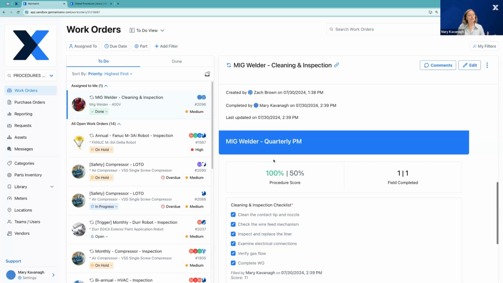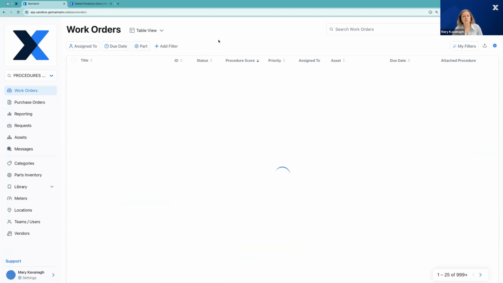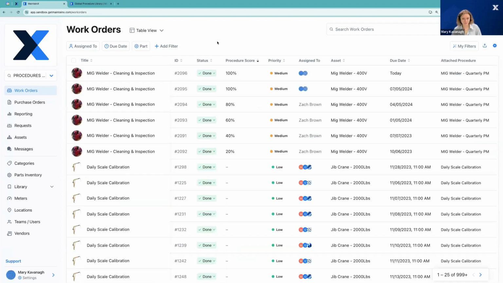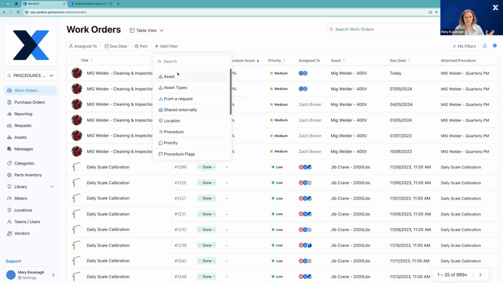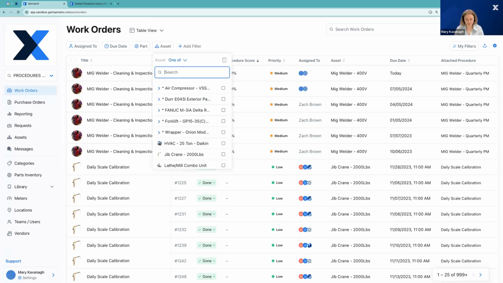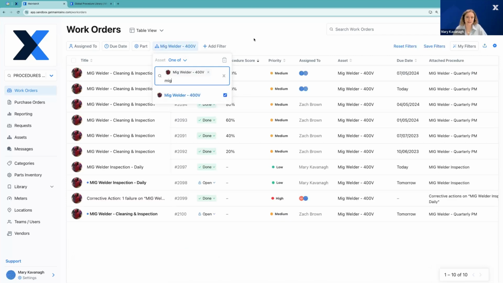So that's great. Now we know on an individual work order basis, how well has that been completed? But how do we use this to drive that continuous improvement? Well, we're going to toggle here. We're going to change from our to-do view, which is the kind of base default view for your work orders, and we're going to switch into our table view. Now you'll see I have my procedure scores right here. I can filter in here for various different things. I could filter by asset, for example, if I just want to look at one given asset.